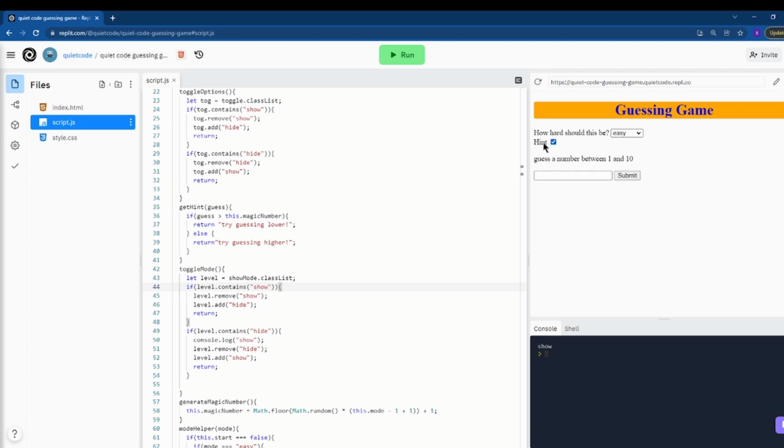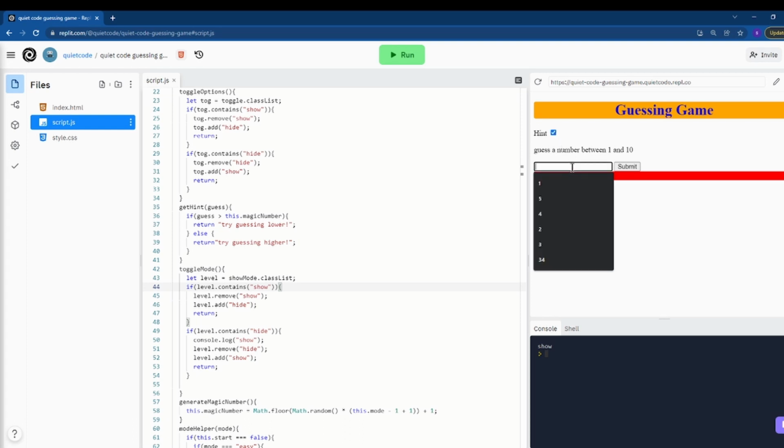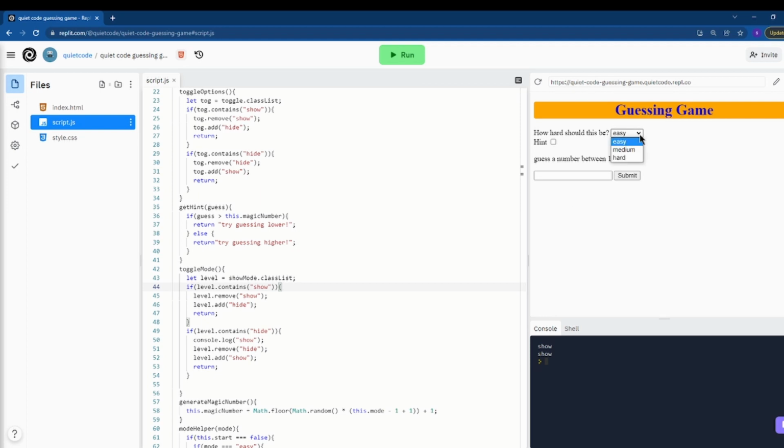And if we win, the hint box automatically gets unchecked. And also now, when we submit a guess, our form clears itself. 4's not the number. Let's get a hint on this next one. 5. Guess higher. 8. Oh, higher than 8. Oh, it's 9. It's gotta be 9. There we go. Cool. Actually, I want to do one on hard mode with hints.